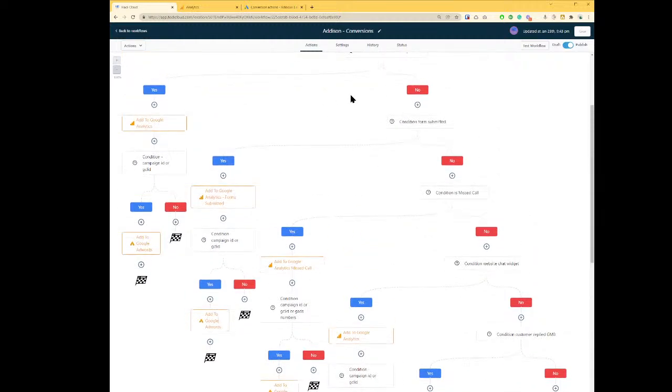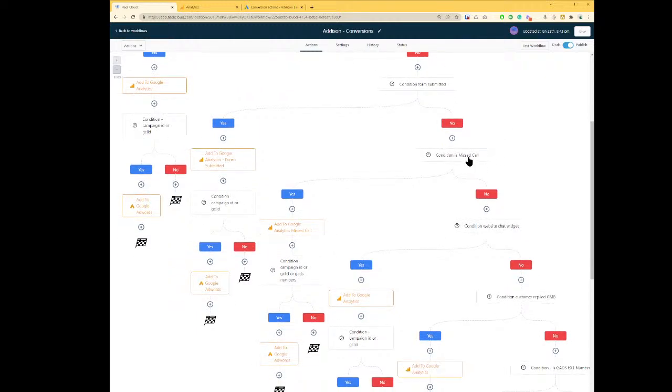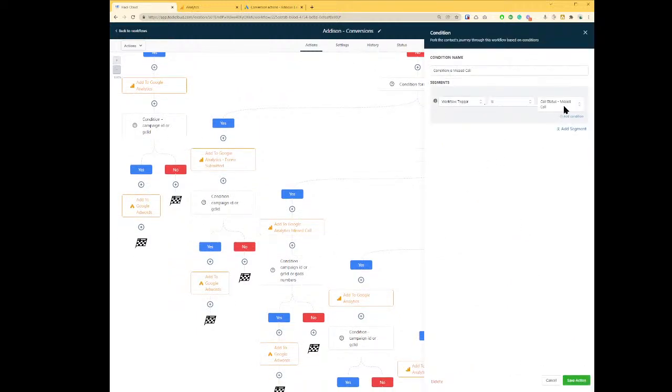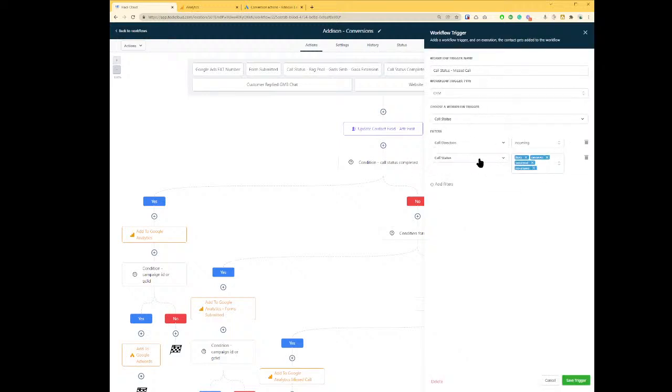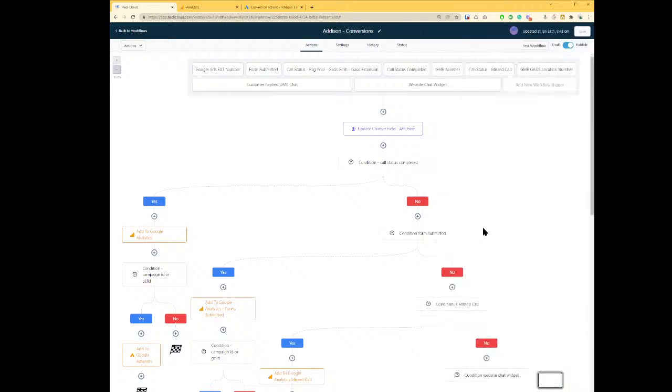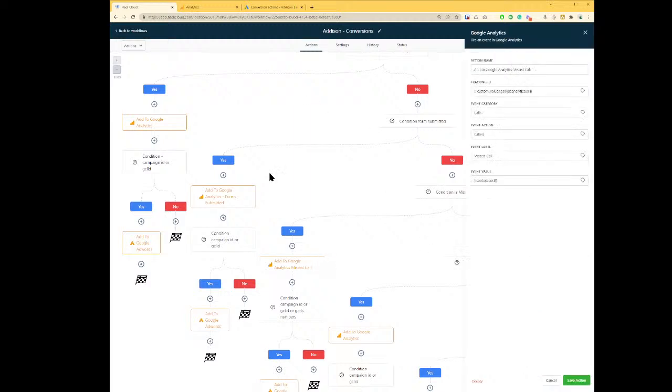Okay, so now we want to say if someone, you know, if the workflow trigger flows call status must call. Let's go here. Call status must call, and we want to say, hey, a call duration incoming. If they're busy, cancel, voicemail, no answer, you know, count it as a missed call. Okay, so that looks good. Then come here.